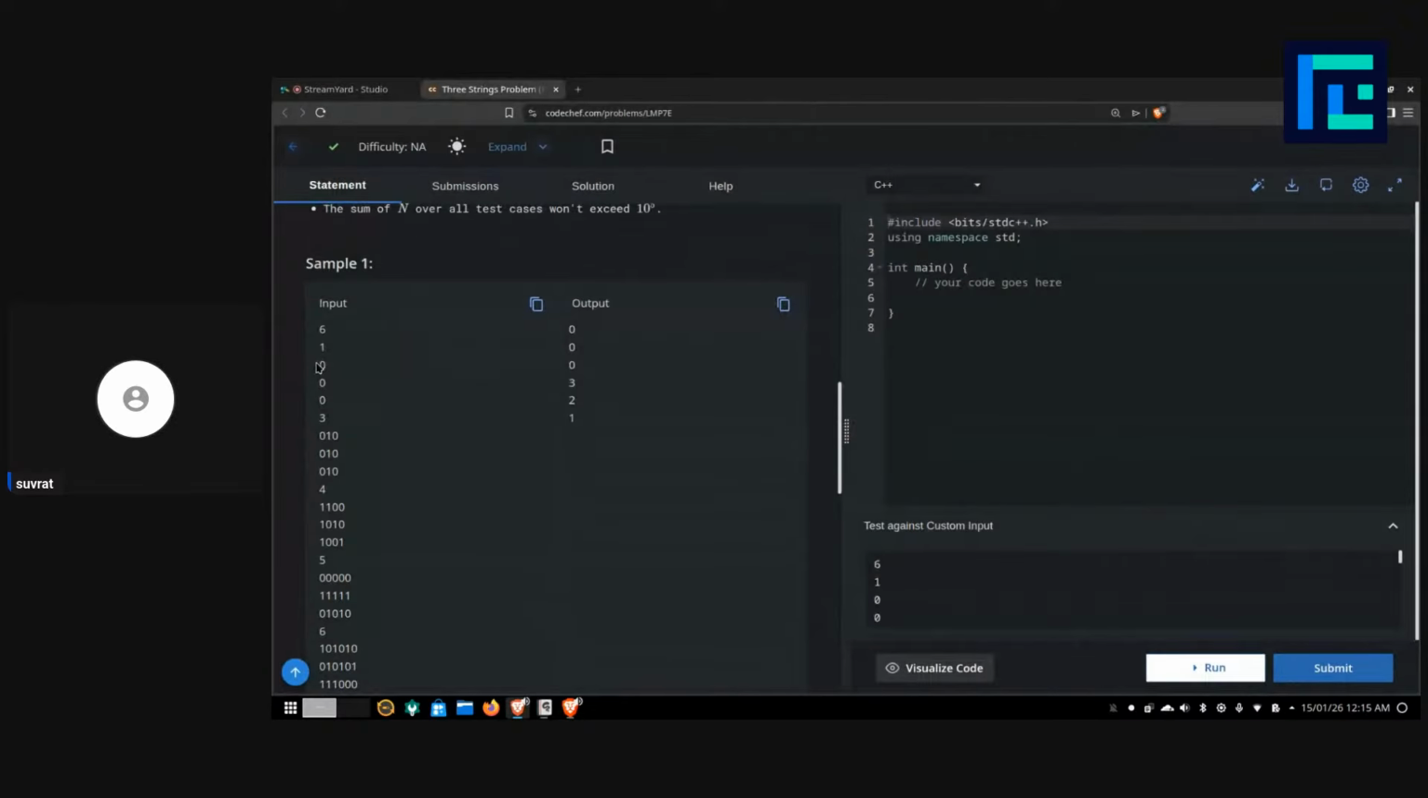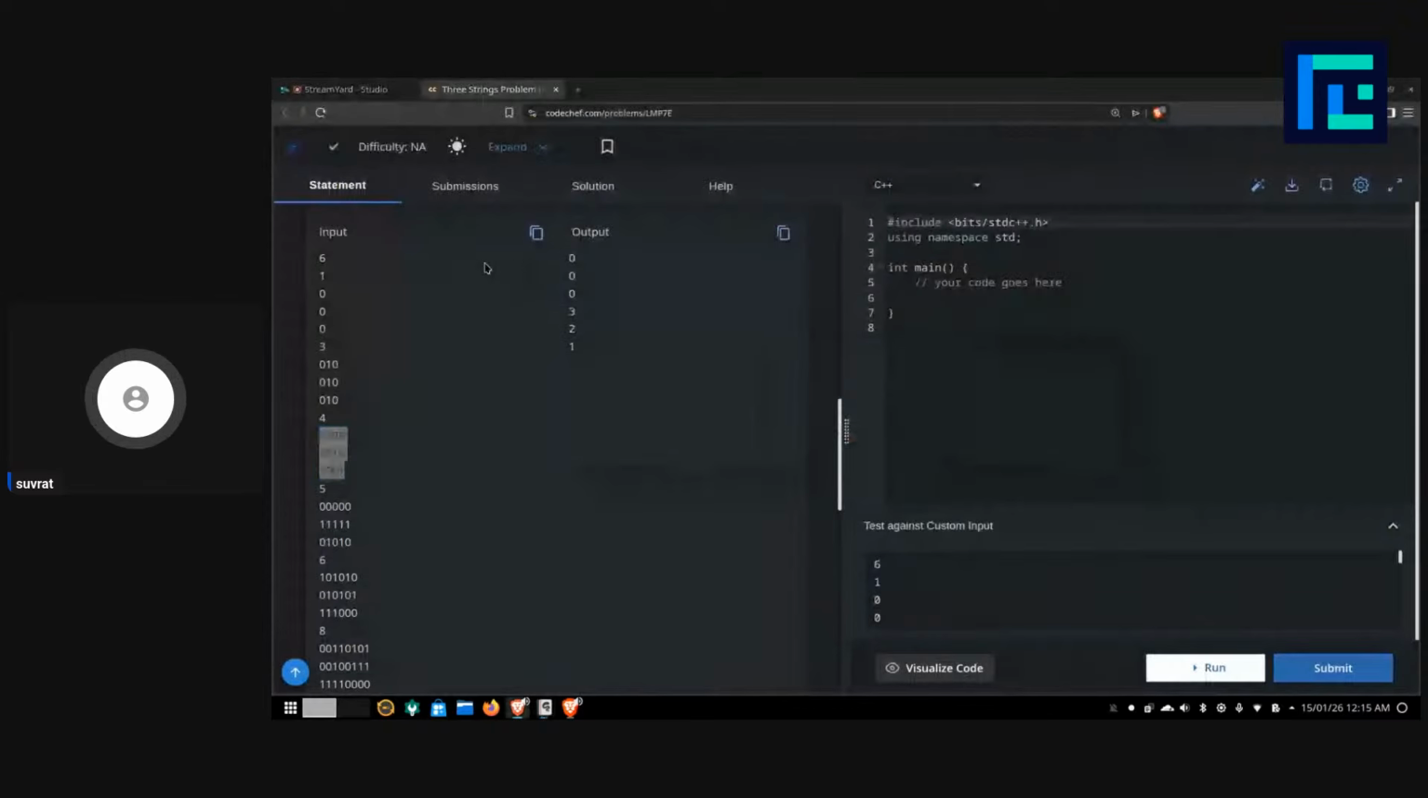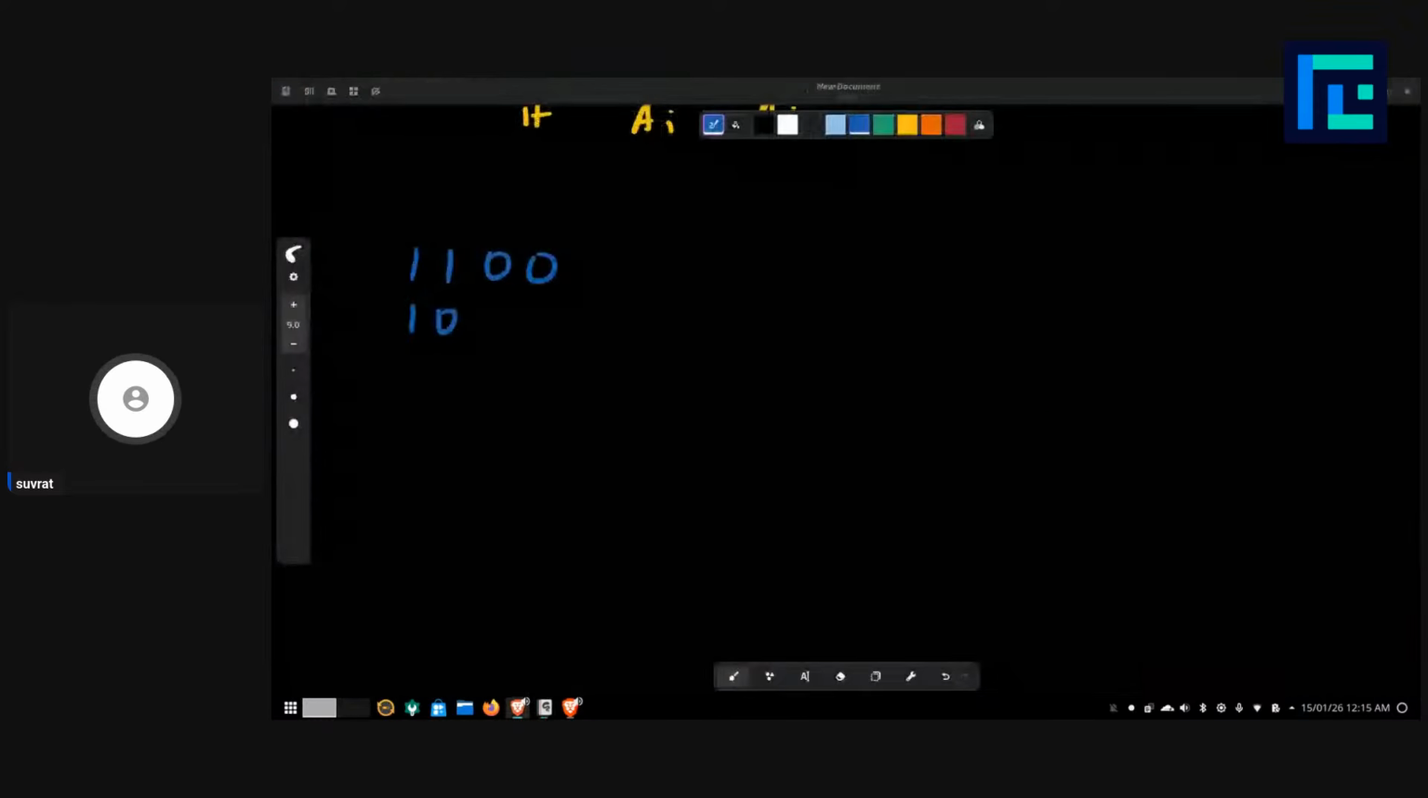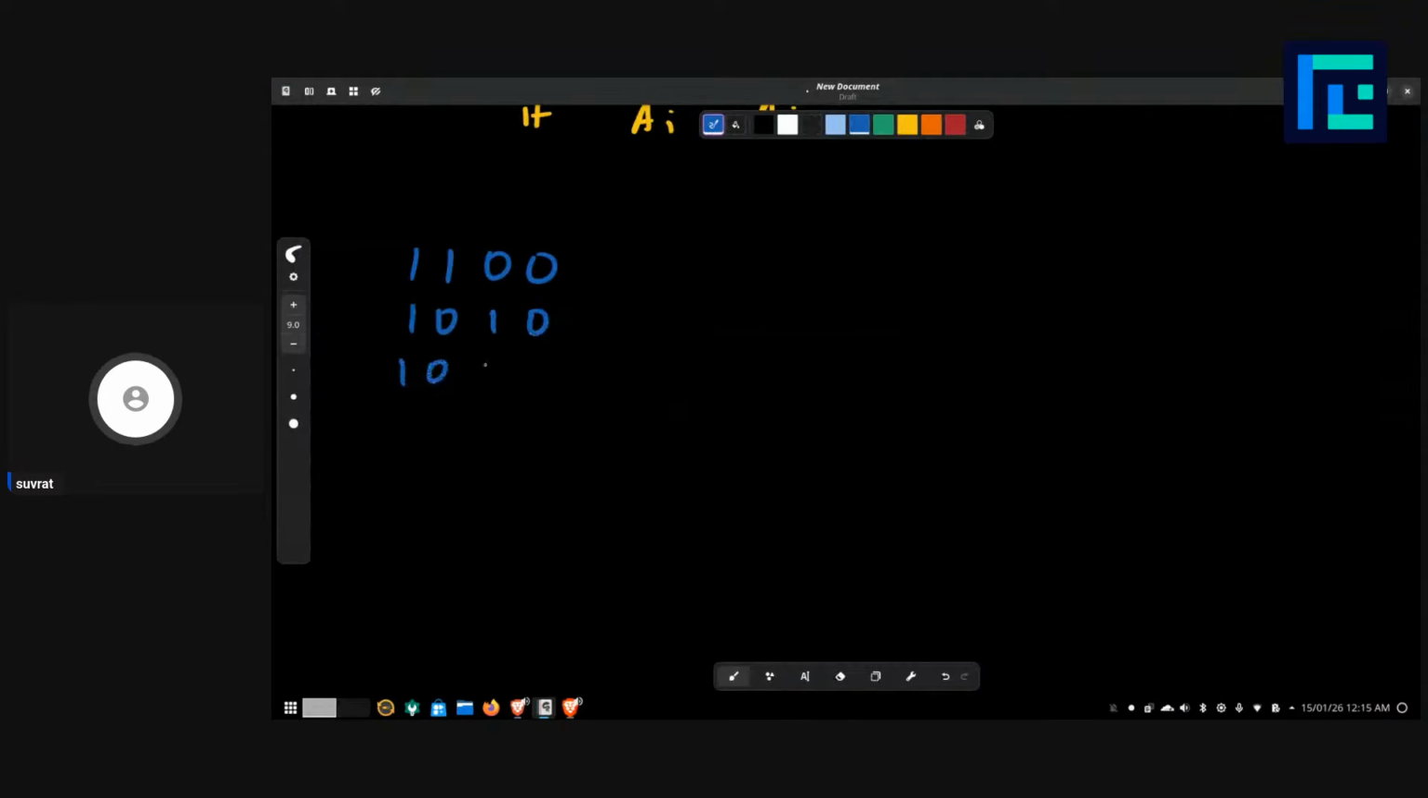The first test case is simply 0, 0, 0, and since the strings are already equal, we don't need to perform any operations. The answer is 0. Again, in the second test case also, we don't need to perform any operations, so the answer is 0. In the third case, we have 1, 1, 0, 0, and 1, 0, 1, 0, and 1, 0, 0, 1.